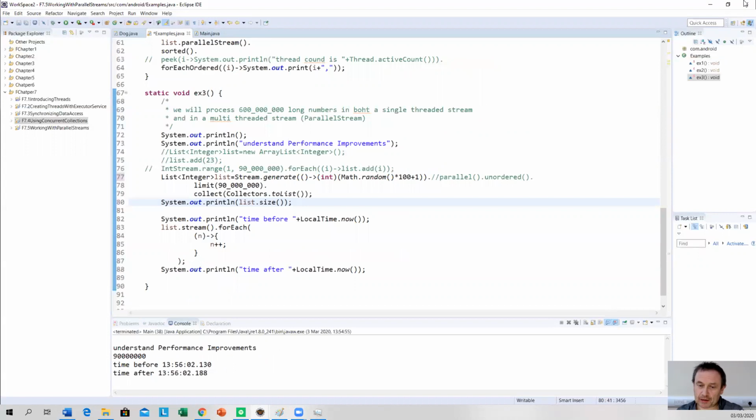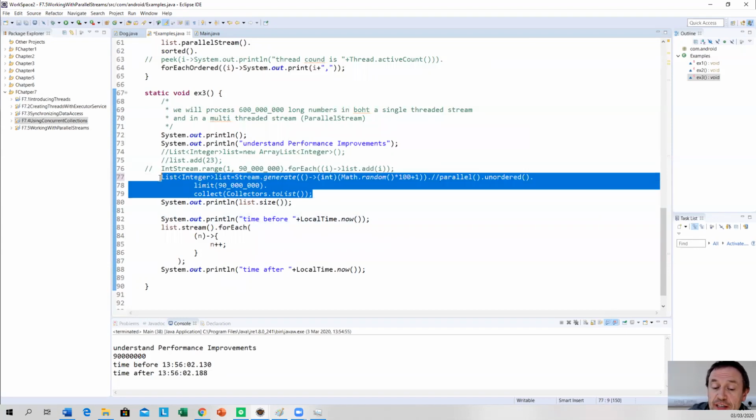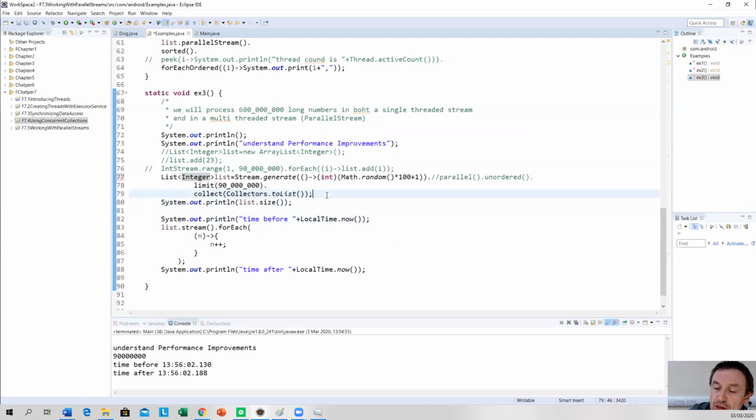Right. Now, this takes a long time to run on this, so don't bother running it on your machine. I am creating a list of 90 million integers. And what's taking so long to do here is actually this. That's what's taking the time. I was trying to create this list using a parallel stream, but I was doing something wrong, so that's what I was delaying with there.